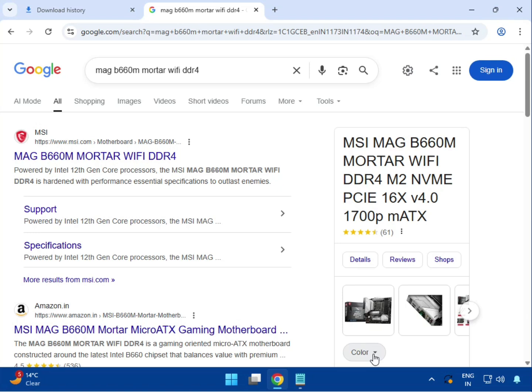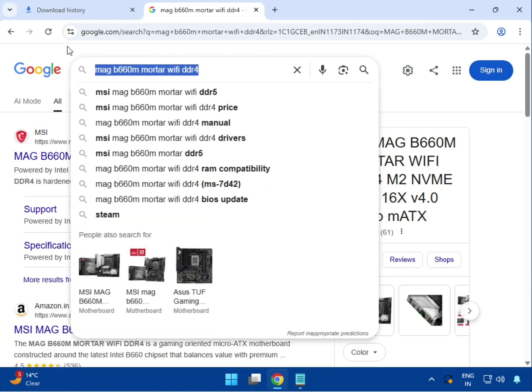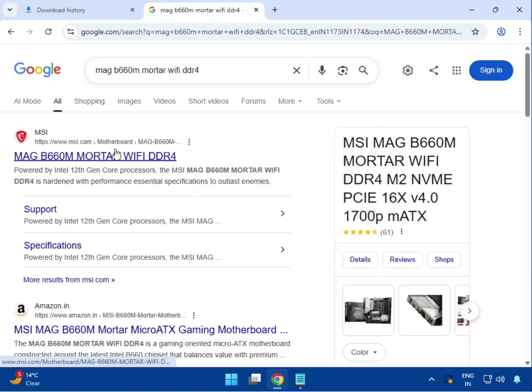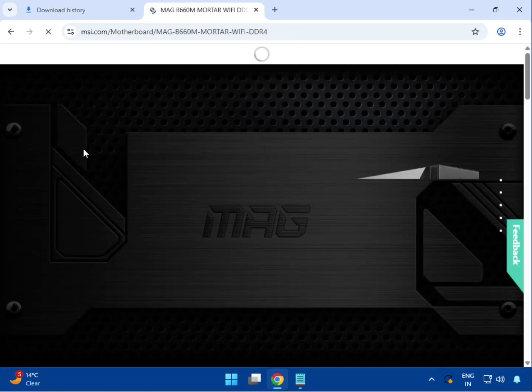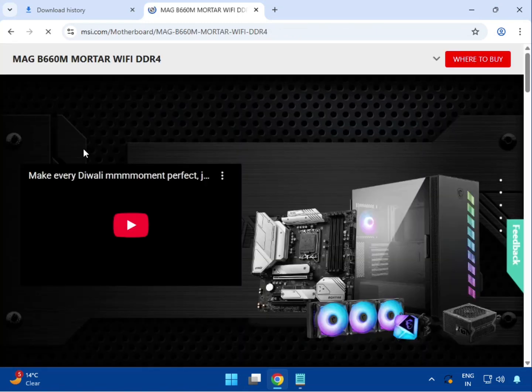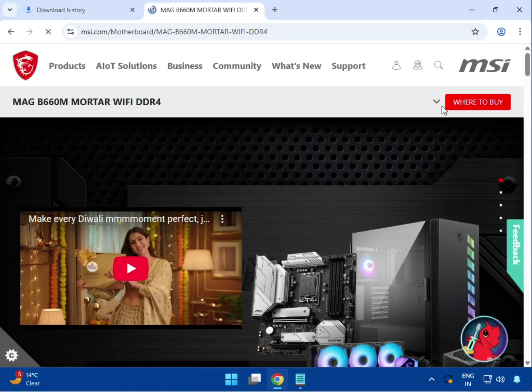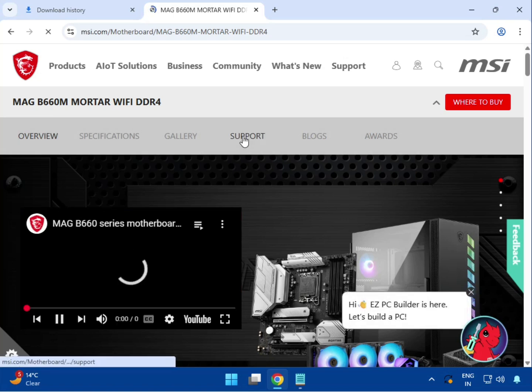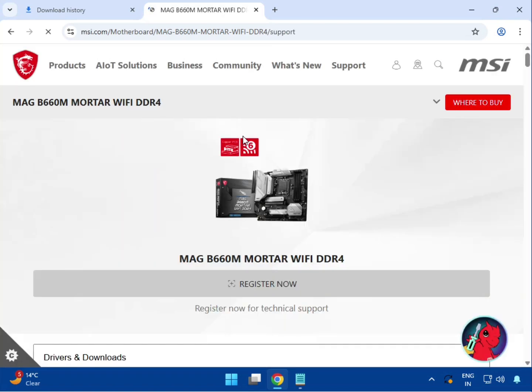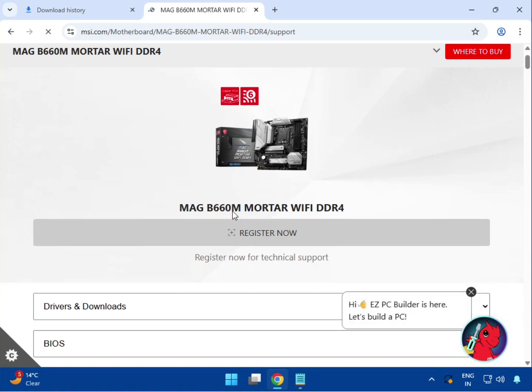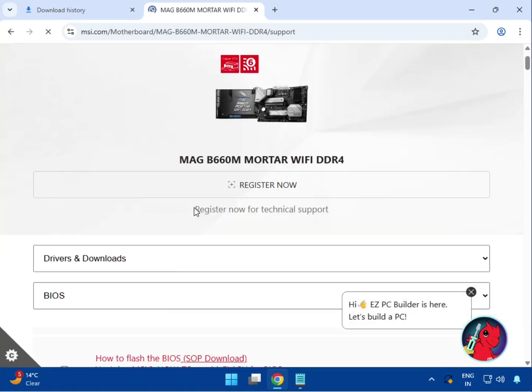Enter the model number in the Google search box and msi.com. Just click on this. This is the official website. After that, click on support. Then scroll down. This is your motherboard.